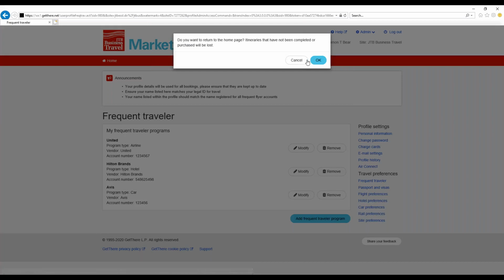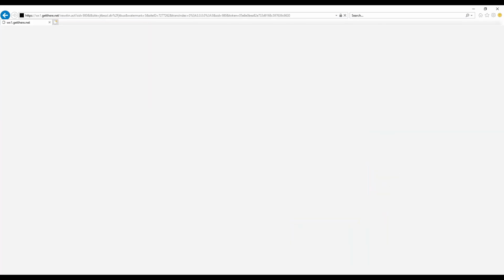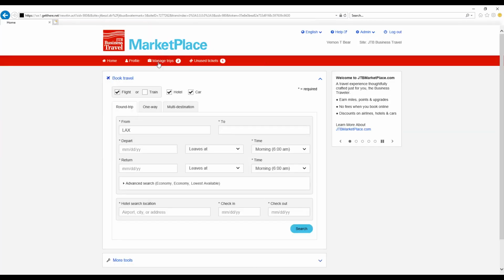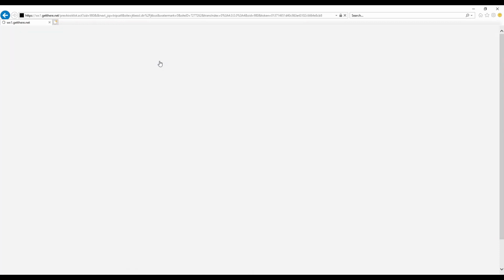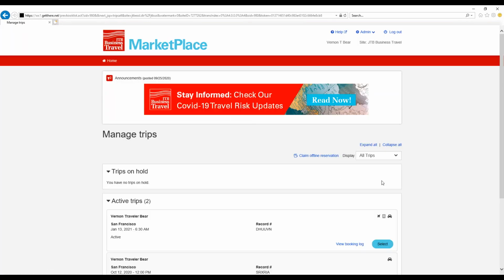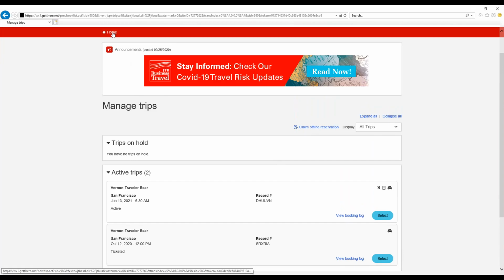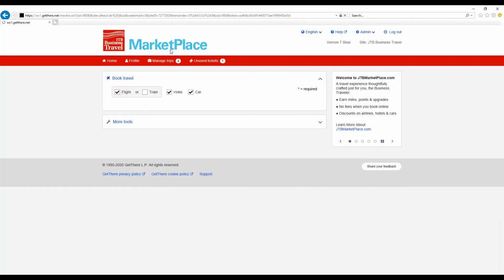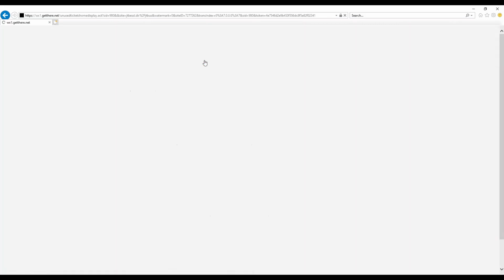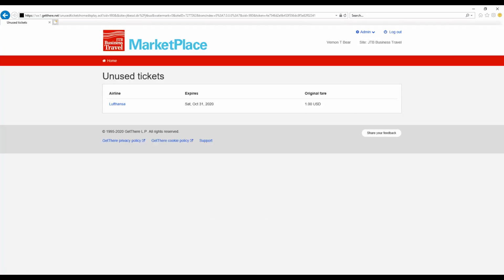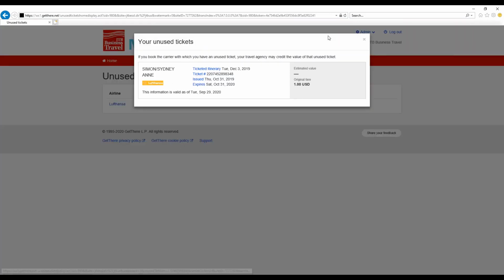We'll head back to the home page. So from here we can see our Manage Trips tab. So this is where you would view pending, active, past, and canceled trips. This allows you to see all your travel in one location. And finally, we can look at our unused tickets. So this is where we can view any credits you may have so you can make sure and use them before they expire.